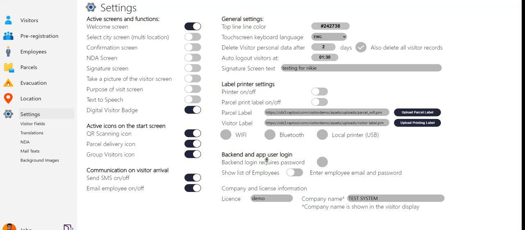Backend and app user login. This is how you log into the backend that you set up here. If you require password, you set that here. If you want to show a list of employees, you set that here. If you instead want the employee to log in with email and password, so his personal email and personal password instead of the company login, then you set the checkbox over here.